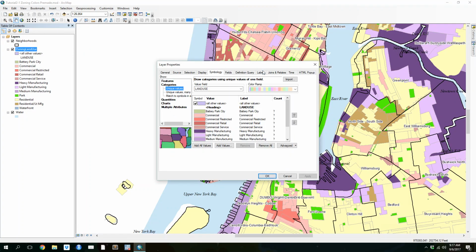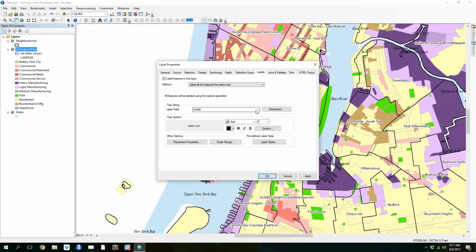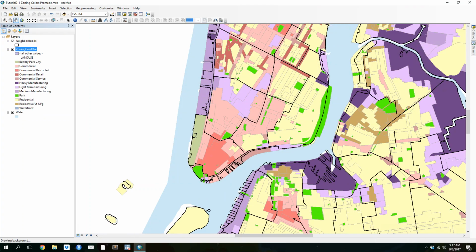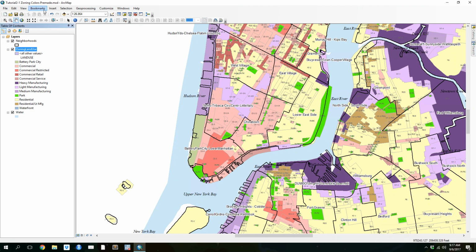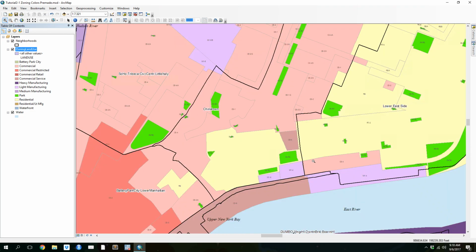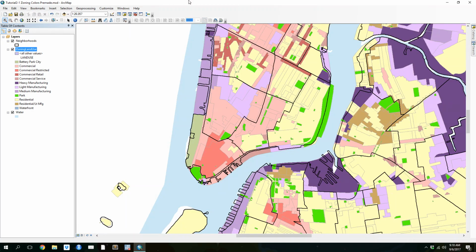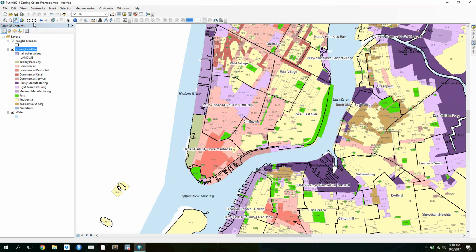With all things, it likes us to label. It wants us to label the zone. So now each of these little zones has been marked with whoever named it, whatever designation code it has.